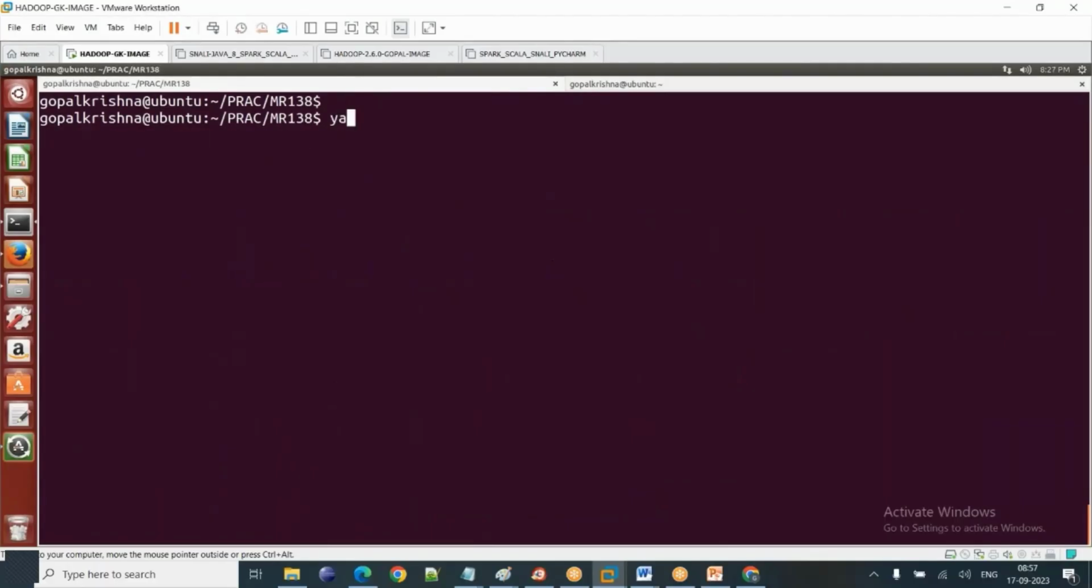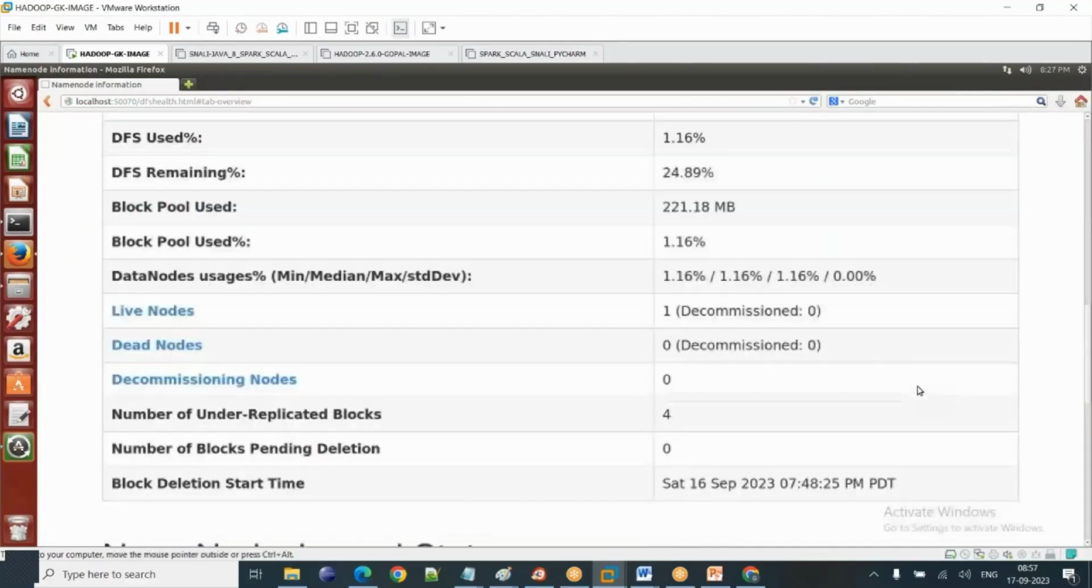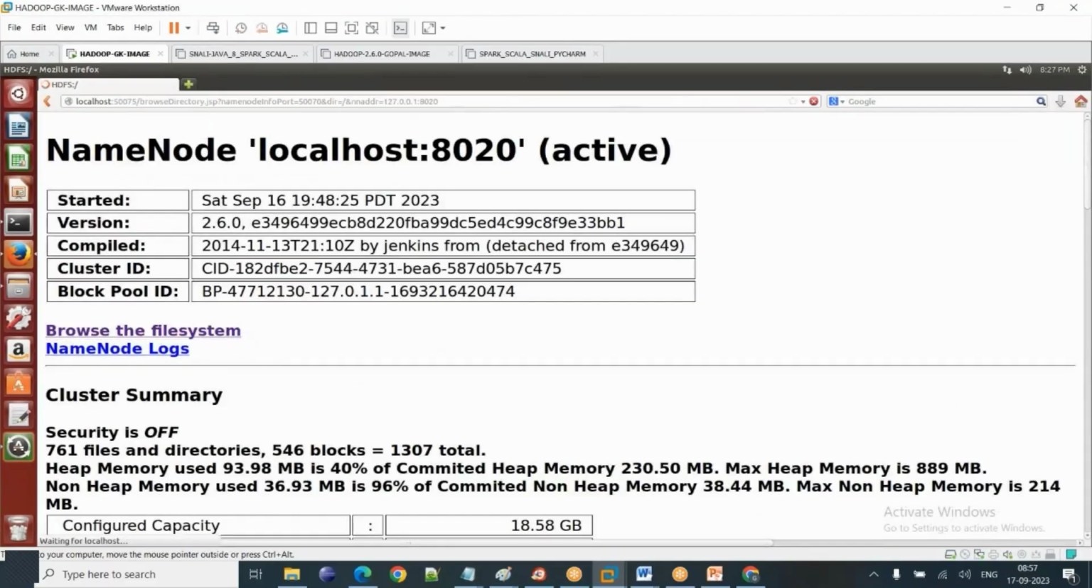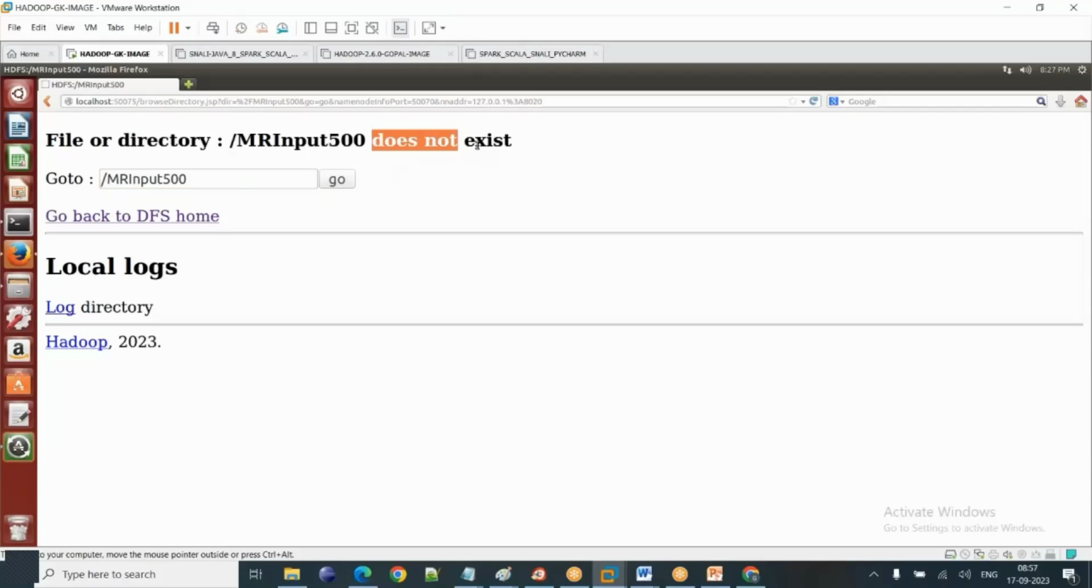Sir, we have a path. I'm going to provide it in HDFS only. There is no such directory. This is the HDFS path I'm referring to. Yes, we only have MR out 138. Is there any directory called MR input 500? Is there any such directory? It does not exist, clearly it is saying.